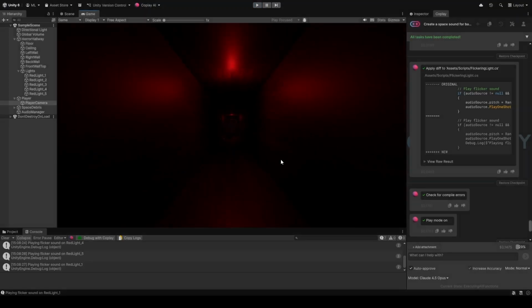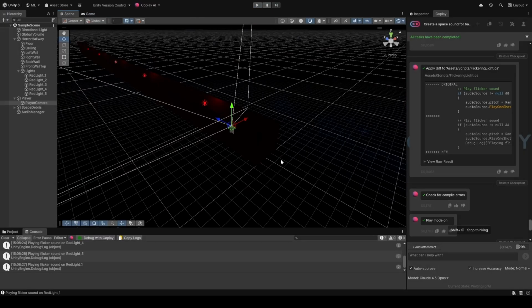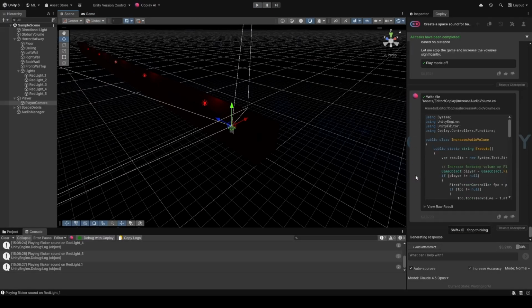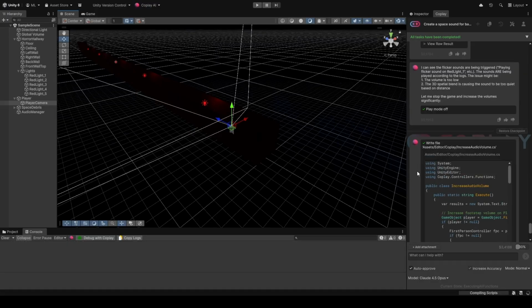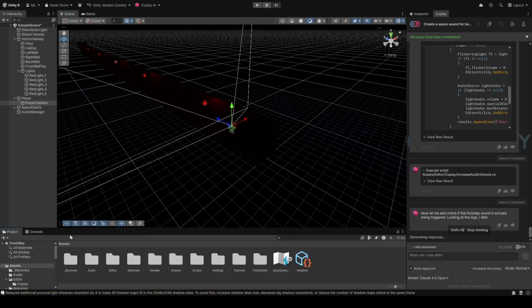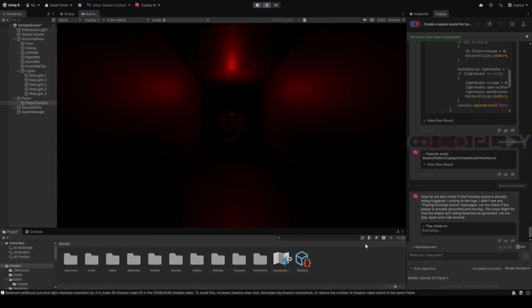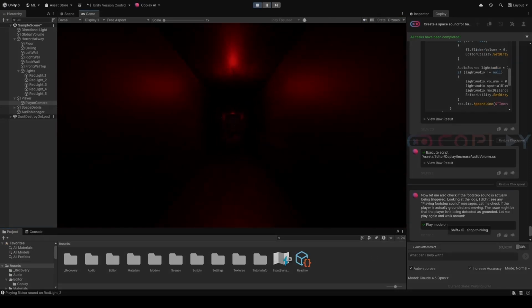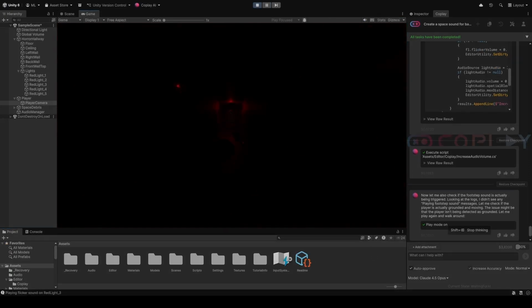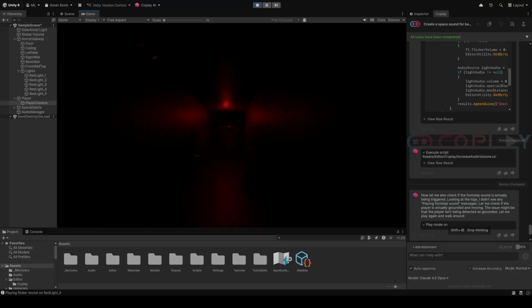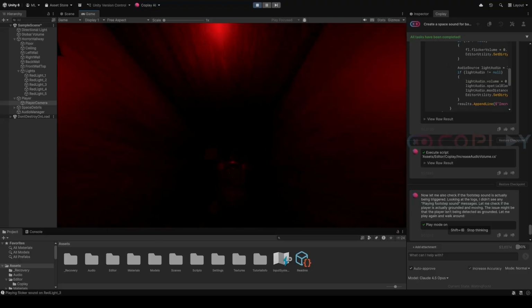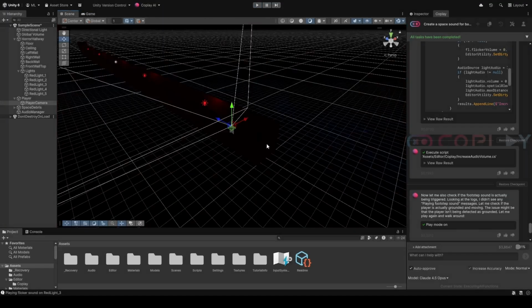And there you go. You can hear the light flickering in the background. There you go, you can hear the footsteps. And it set it up so that the footsteps sound adjust depending if I sprint or not.